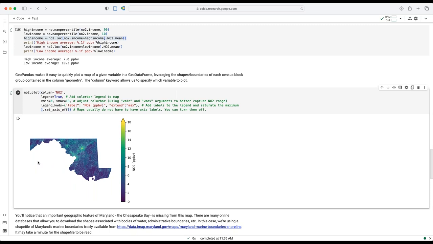Now I realize not everyone would be familiar with Maryland, but if you are, you might notice that there is an important geographic feature that is missing. And that geographic feature is the Chesapeake Bay, which is one of the largest estuaries in the world. So if you were presenting this map to, let's say, going back to our example, a city or state or county health department, they might want to see these geographic bodies of water on their map so they can maybe orientate themselves better to where exactly they're looking at the map.